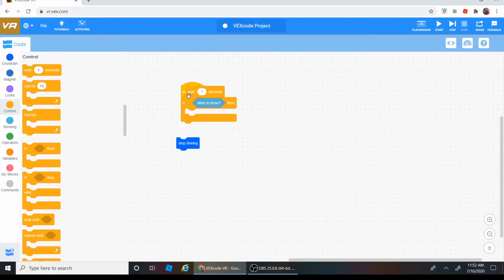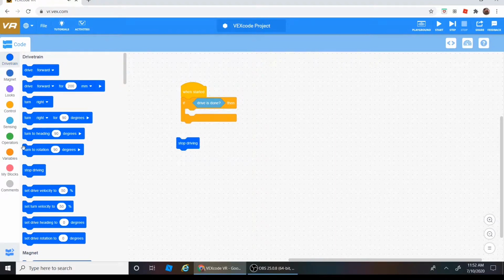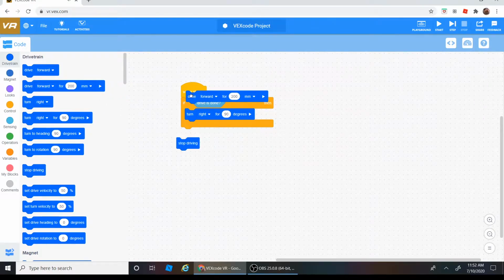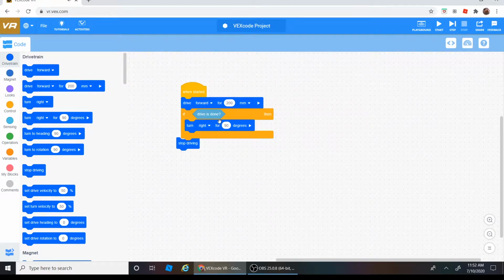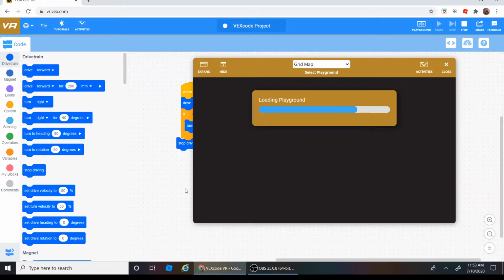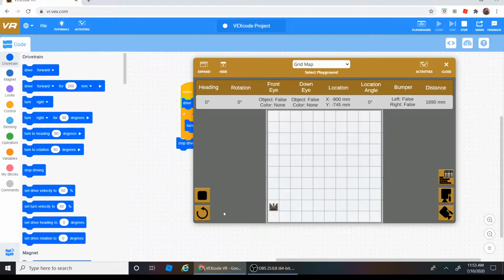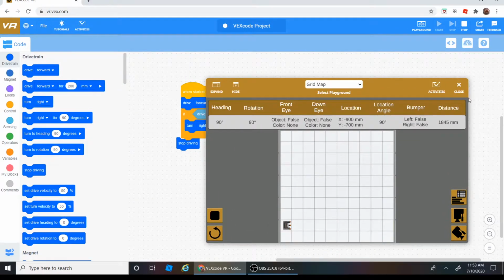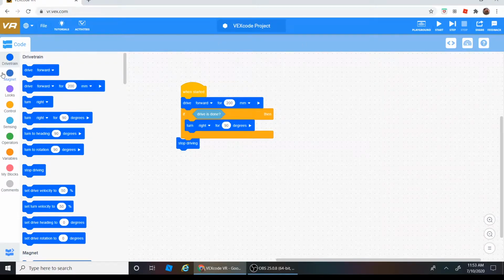wait, let's do when started. When driving is done, what you can do is turn right for 90 degrees. Yeah, that's a good one. Drive forward for 200 millimeters. If driving is done, then turn right for 90 degrees. As you can see, what's going to happen is it's going to go forward and turn right 90 degrees. See, it totally works. That's all about drivetrain.